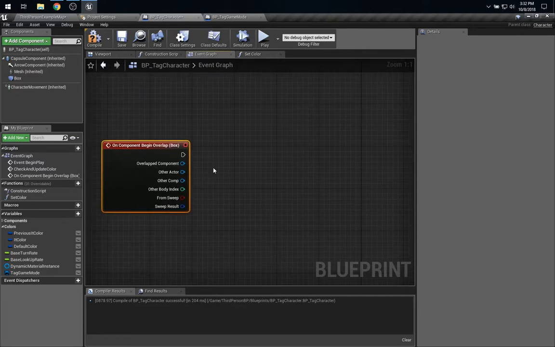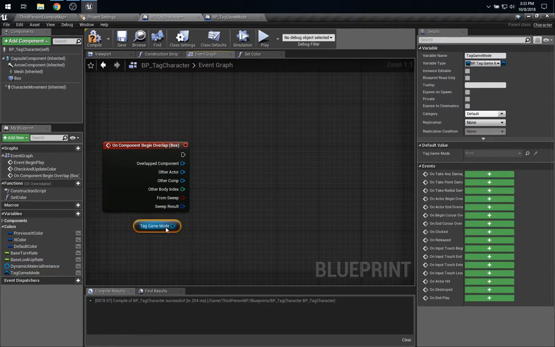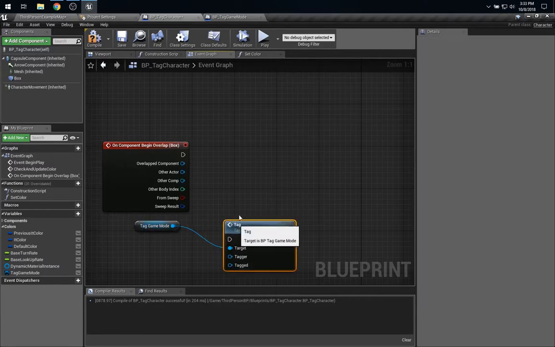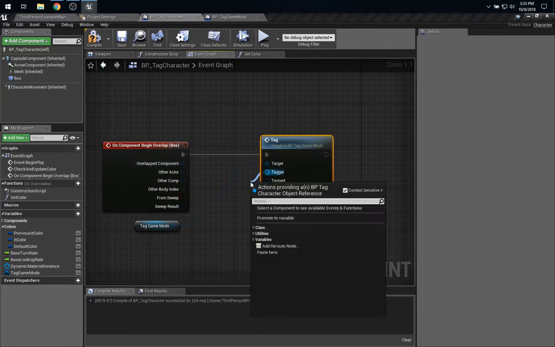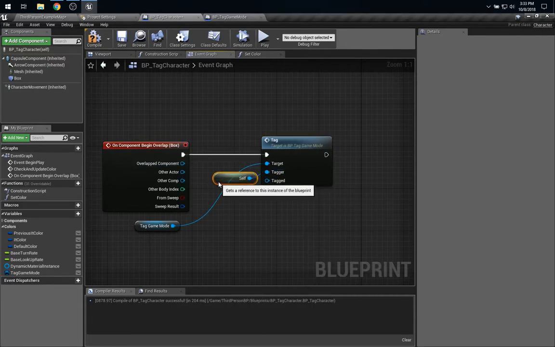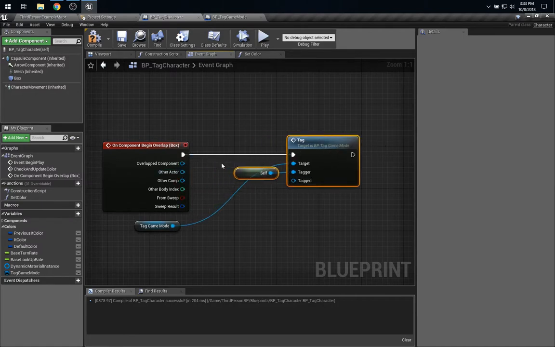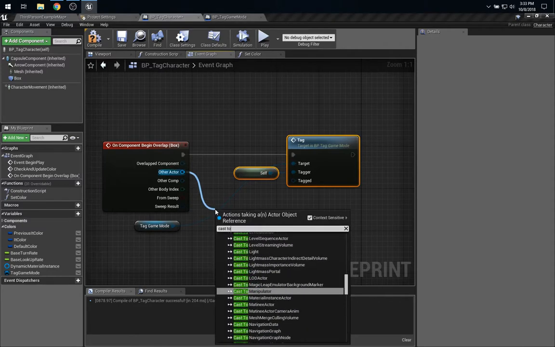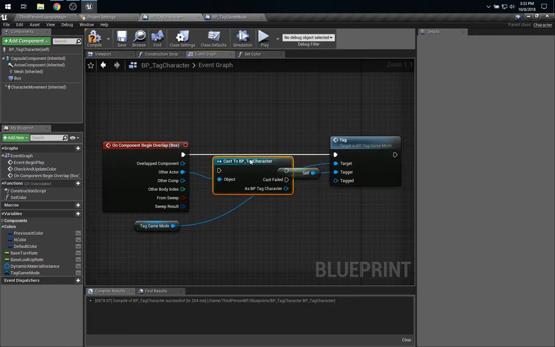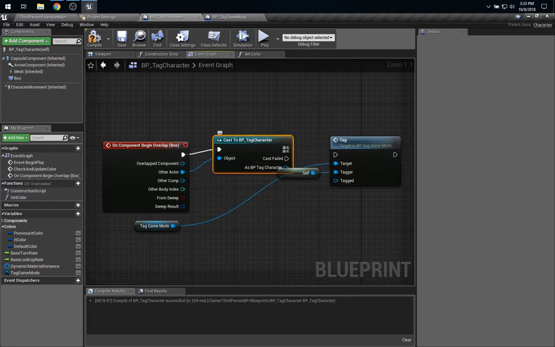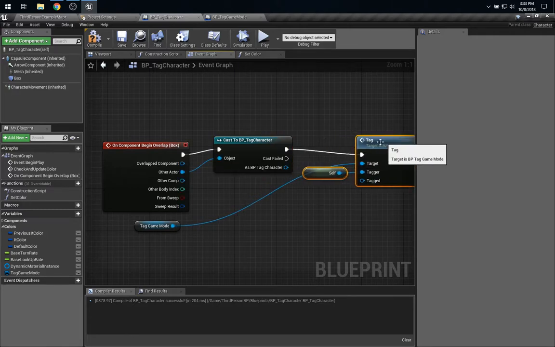Back over here, so we can say when that box in front of a character overlaps another character, then we should be able to say get the tag game mode and call our new custom event tag, and we'll say the tagger is self, right? That's this actor, and the tagged is the other actor, which is only known as an actor, so we'll just cast to tag character. Now, of course, if this cast fails, nothing's lost, because we'll only execute the tag if this is, in fact, a tag character.